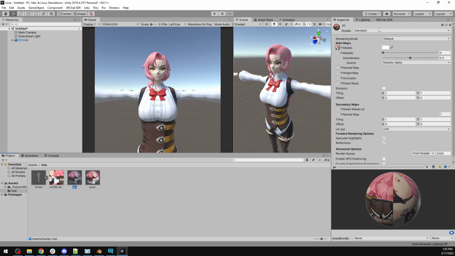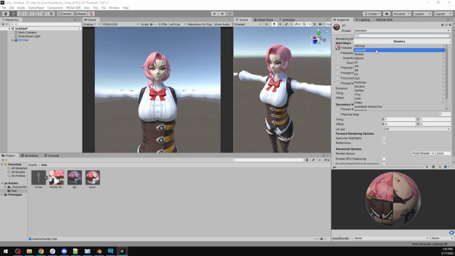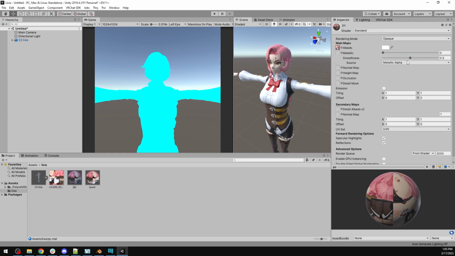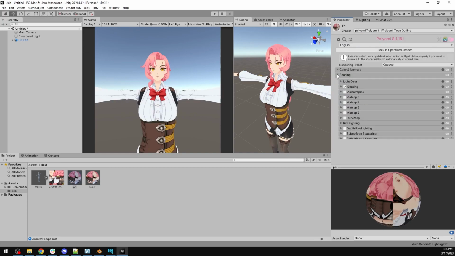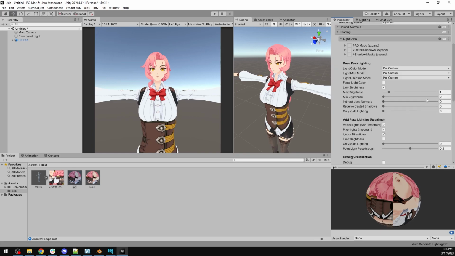For PC, we have extra options that we can do. So we're going to do Poiyomi, and I like the outline for my models that have shading, just because it makes it a little bit more Borderlands-y. Actually, shading, light data. We're going to set the minimum brightness to 0.3.